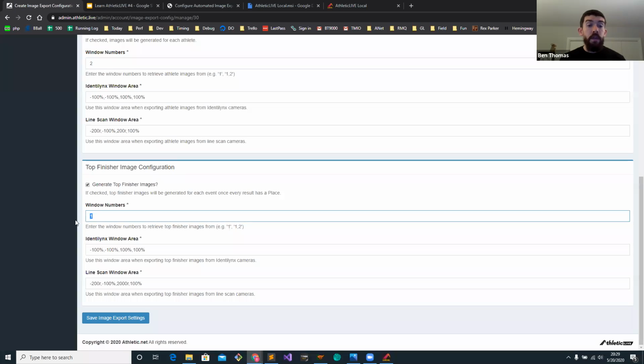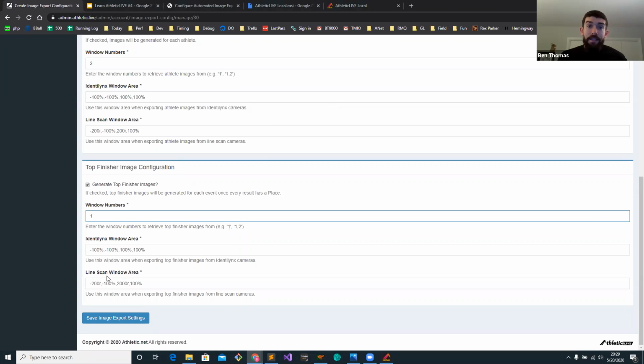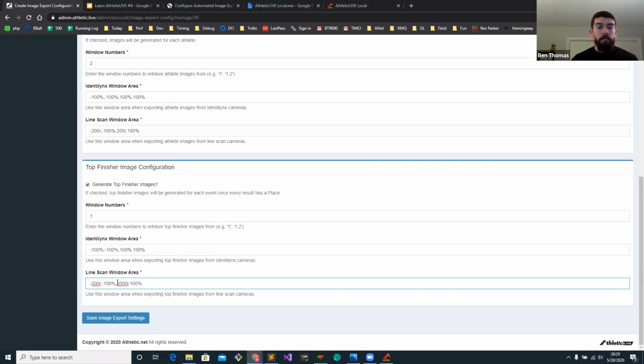But for our top finisher images, we want to use the line scan. So we'll use window number 1 because in FinishLinks, our line scan's on the left. So we're going to look at the line scan window area. So note, this is slightly different than the athlete image. We actually, instead of going 200 pixels back, go 2,000 pixels back. So that gives us a very wide berth when we generate that event image. If it's generating an image for something like 100, where the image itself is maybe only 900 pixels wide, it'll only go back as far as the image. So it won't generate an image with a bunch of empty space in it.